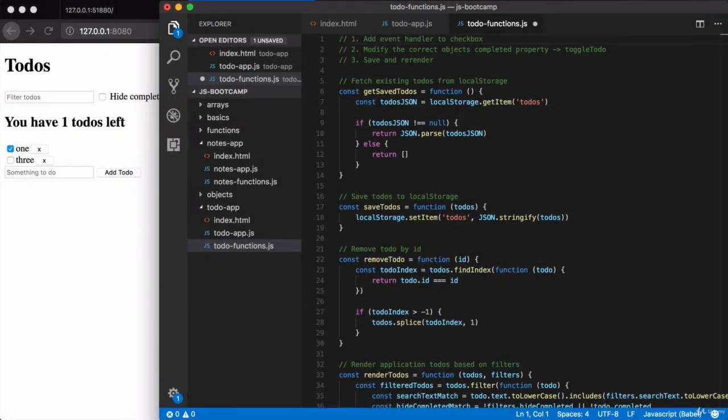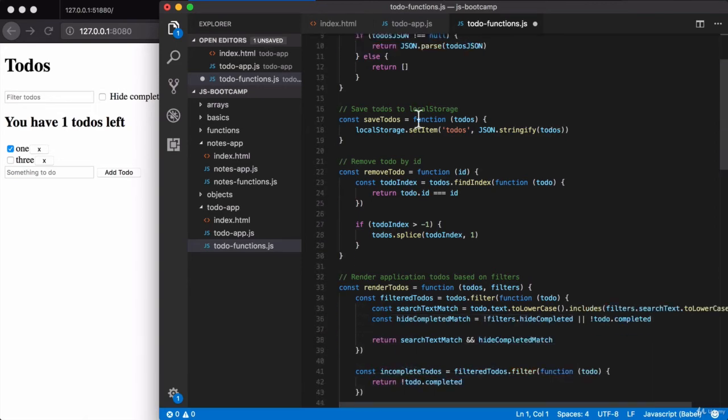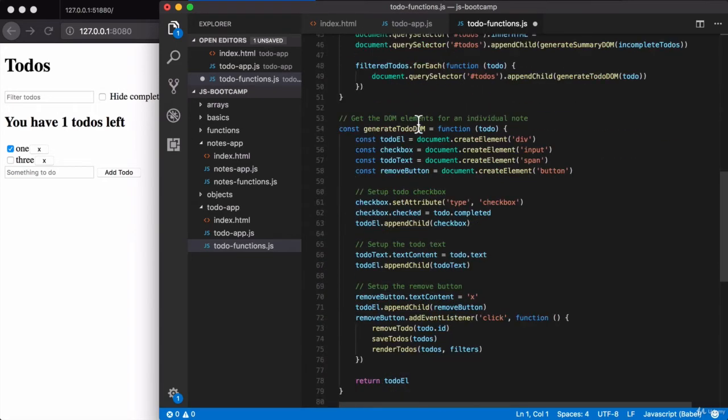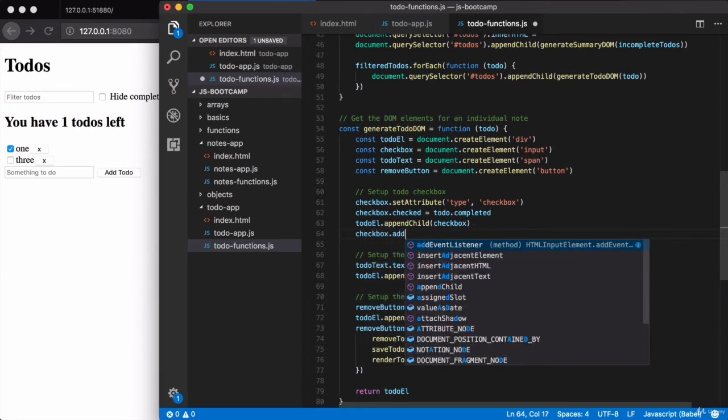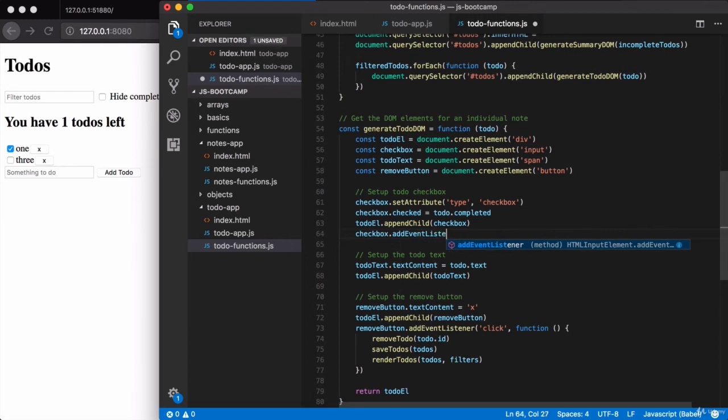All right, let's get to it. Step 1 is adding that event handler down below. Where do we have that checkbox? Well, we have it right here where we just set up the checked property, and we're going to use checkbox.addEventListener to add an event listener.